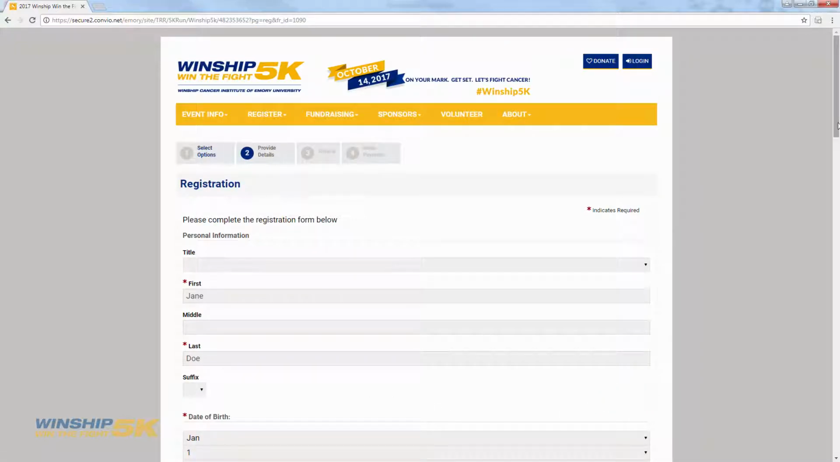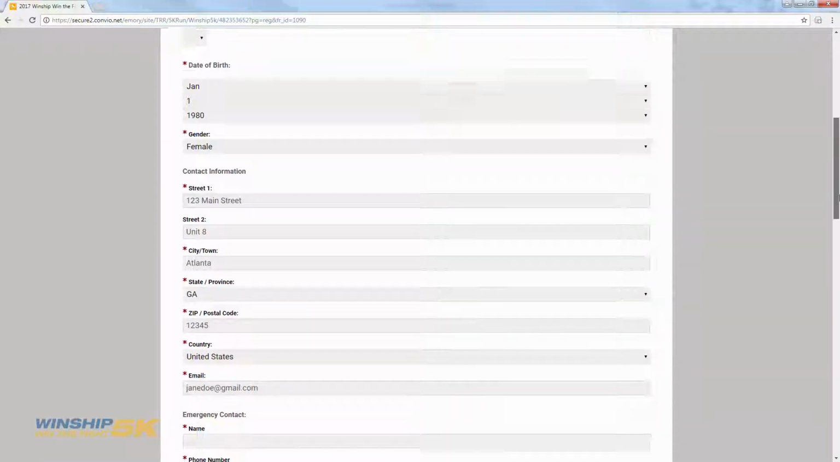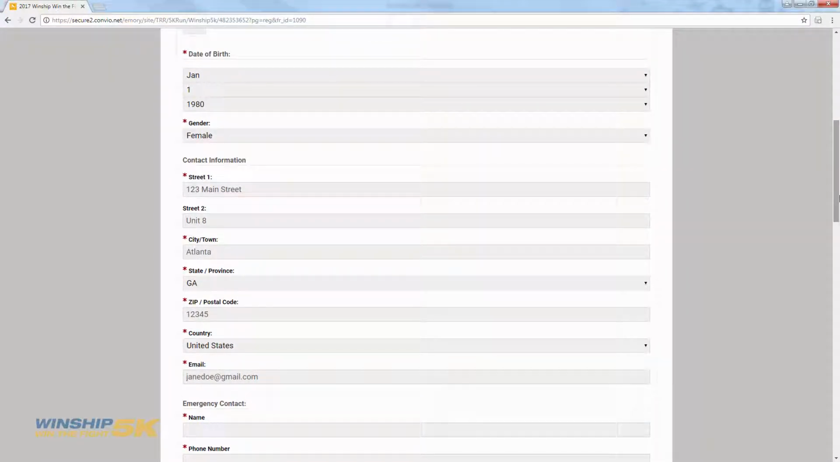Step 2 is where you provide details about the registrant. On the next page, we'll be able to add additional registrants, so try to keep this page focused on one person at a time. At the top, you're going to want to enter a name, followed by birth date and gender, and then you'll have a few fields to provide mailing address information.